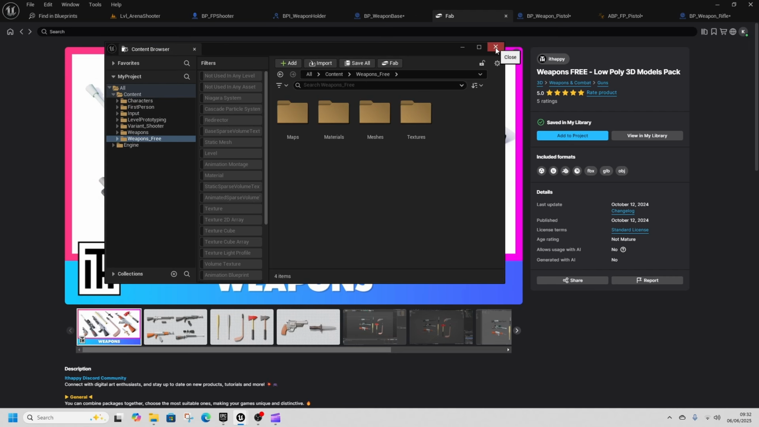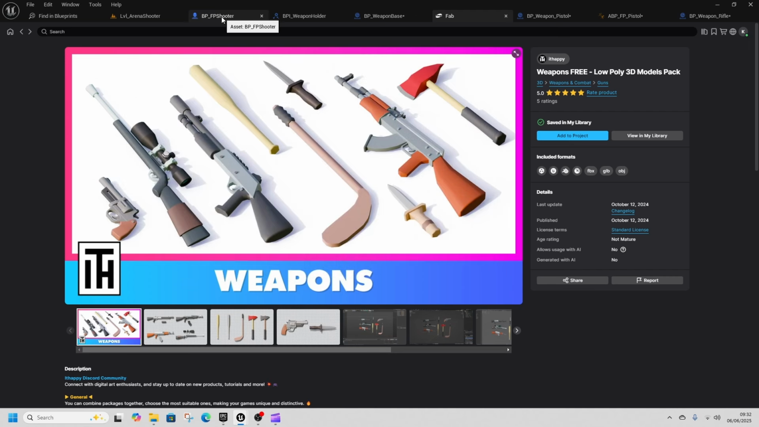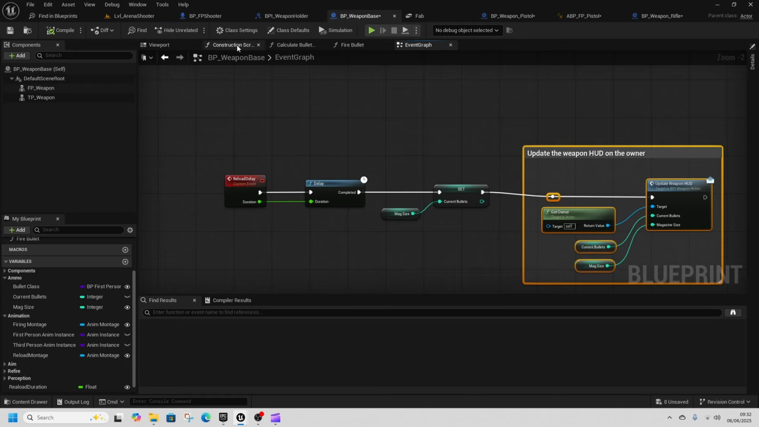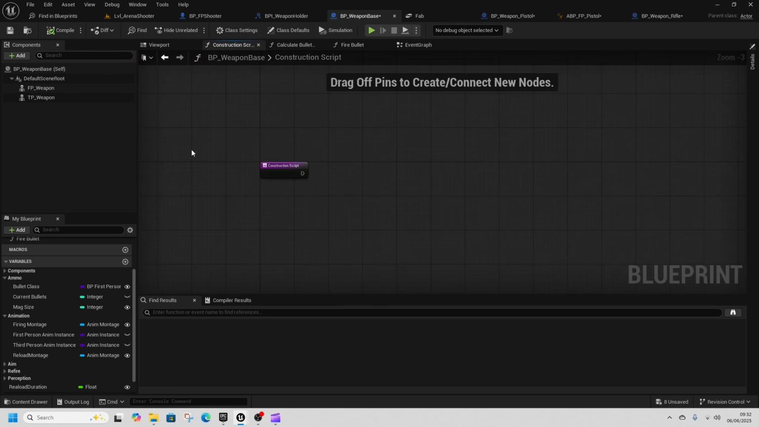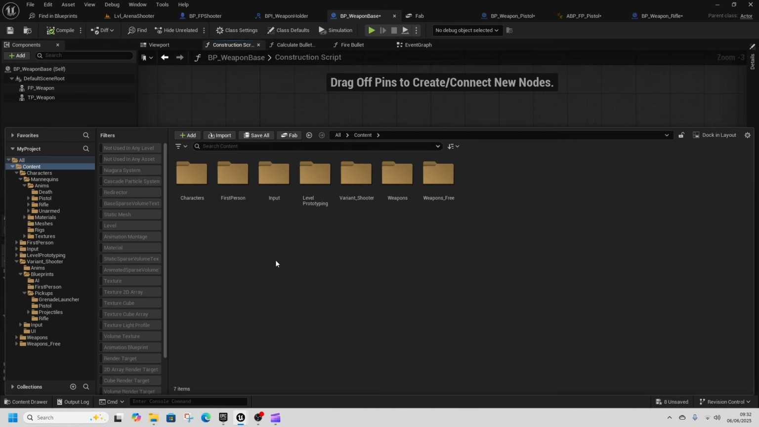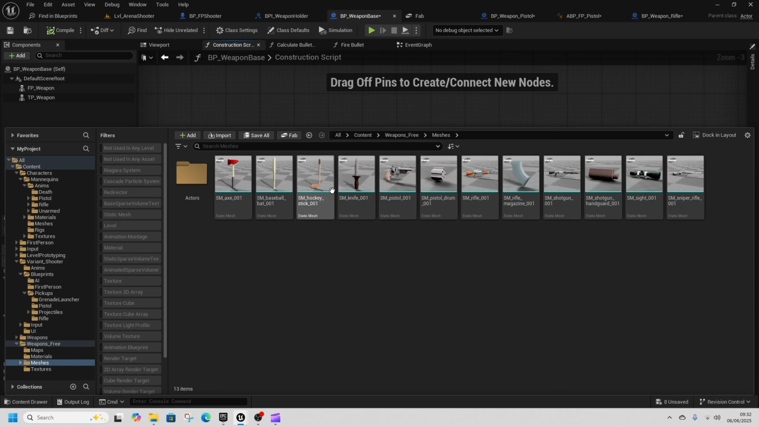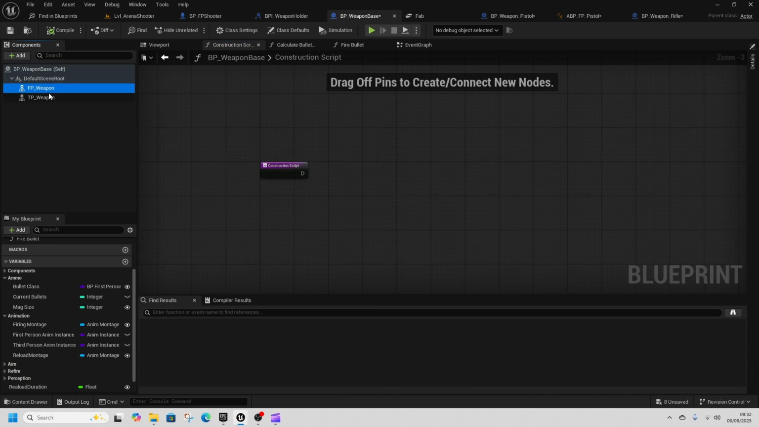So now that they've loaded, I can go to BP weapon base, go to the construction script on BP weapon, and these are meshes only. So if I go to weapons free, I can see that they are just static meshes. There's no skeletal meshes, whereas these are skeletal meshes.